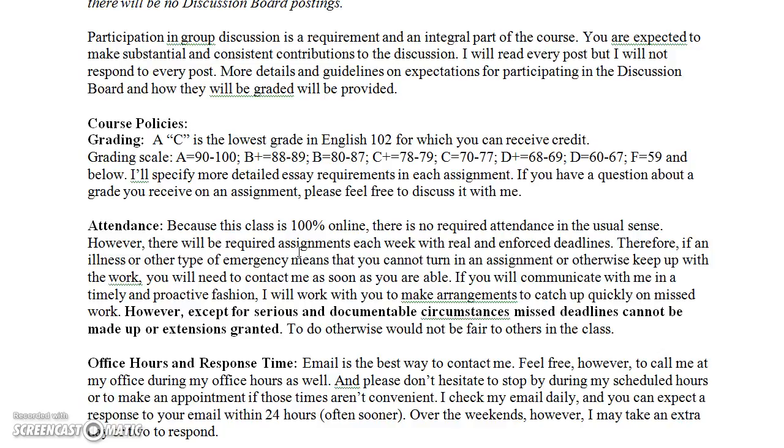However, except for serious and documentable circumstances, missed deadlines cannot be made up or extensions granted. Keep that in mind. The due dates are going to be hard due dates. To do otherwise would not be fair to the others in the class.